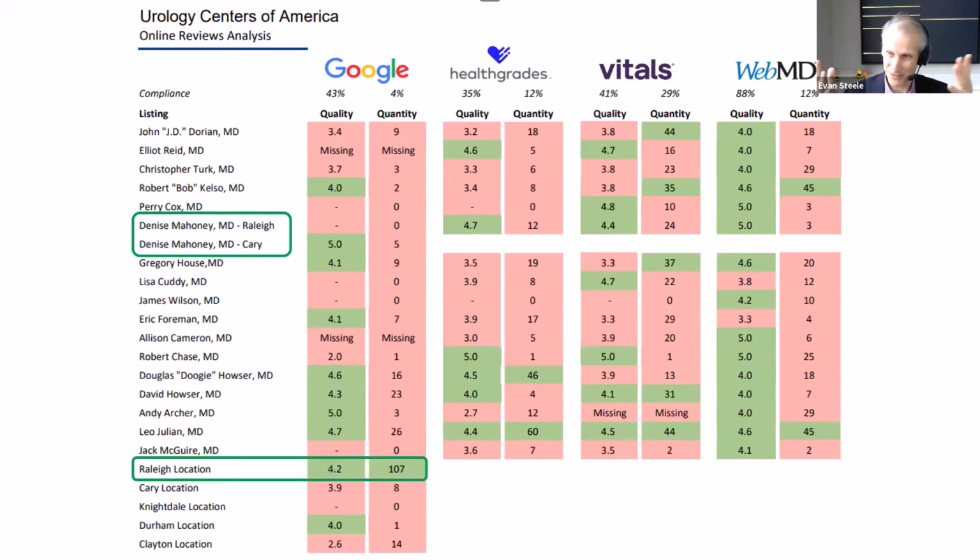The one bad reason, or the one con, is you dilute the ratings for the doctor. You know, let's say a doctor gets 100 ratings, you're diluting them or splitting them up against multiple listings, but that's okay. I think the pros far outweigh the cons.